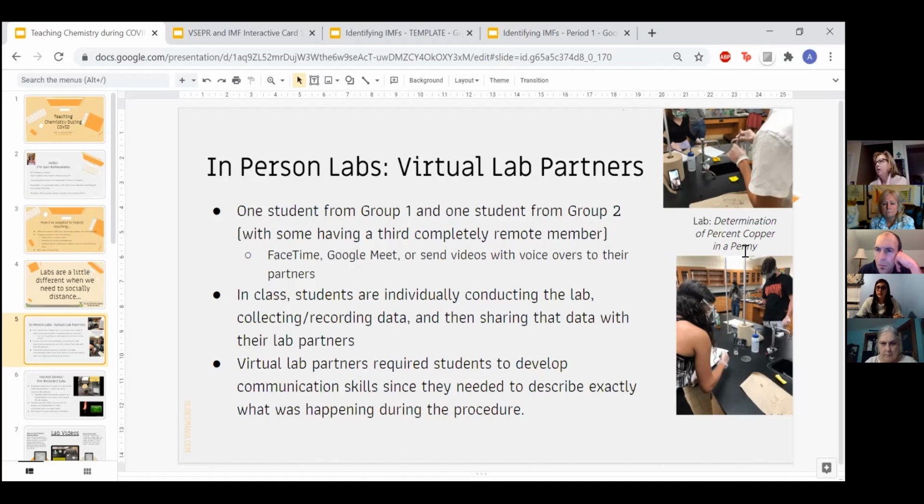sharing what was happening with their lab partner. They'd be holding it up to their phone, asking them if they can see what's happening, and then it would switch on the next day. So then the next group would actually finish the lab.